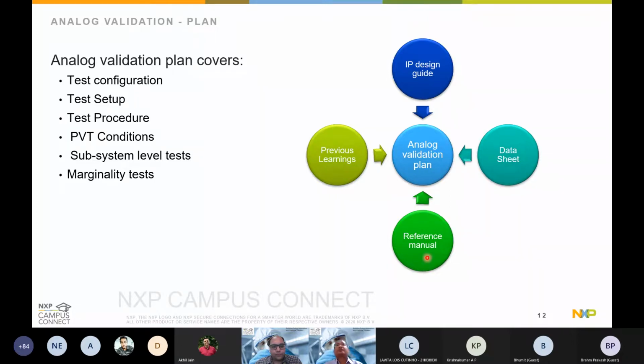The reference manual is a document which provides information to the user about how to configure the module in the right manner. The data sheet is basically the electrical spec. The reference manual is basically a configuration document which tells you how to configure the part. If you configure it in the wrong way, of course, the specs may not be met, or you can have spec violations and so on. These documents are available to the customers, by the way.